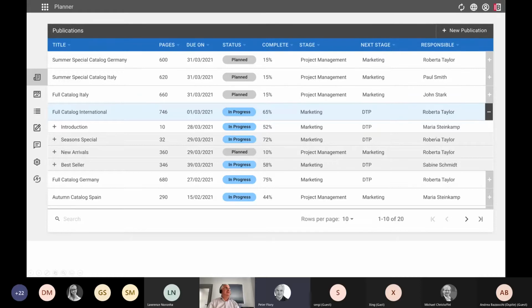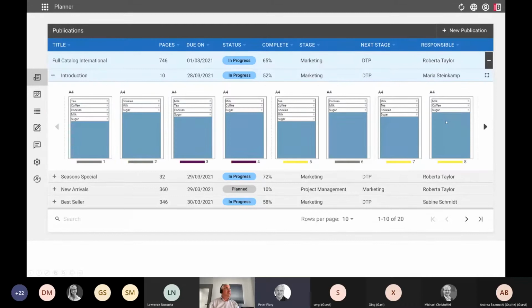It might even have a responsible person, and different sections might be at different departments working on them at the moment. And Publication Planner gives you a very simple overview of doing that right down to page level, so you can exactly see what's happening in here.